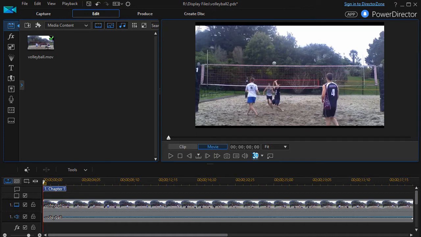In this tutorial in CyberLink PowerDirector, we're going to look at how to put a spotlight on a person in an action video, or how to put a label on that person. You can also use this technique for something inanimate. You often see it, for example, in NASCAR, where they identify the driver of a vehicle going around a track.